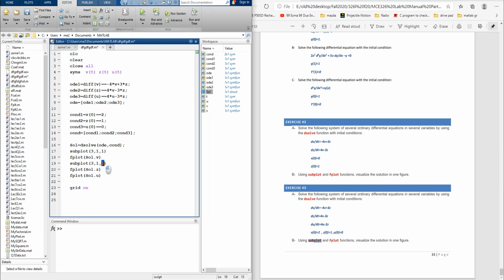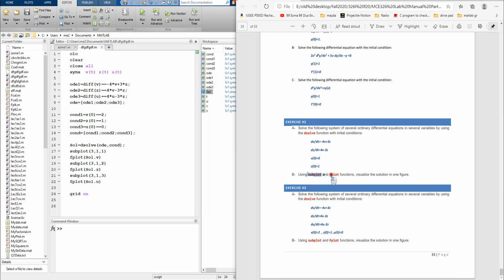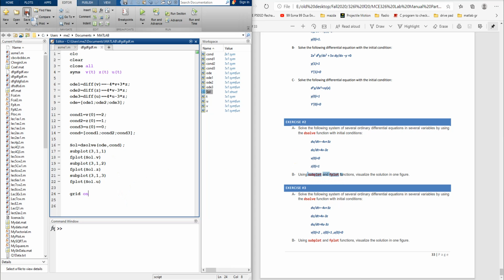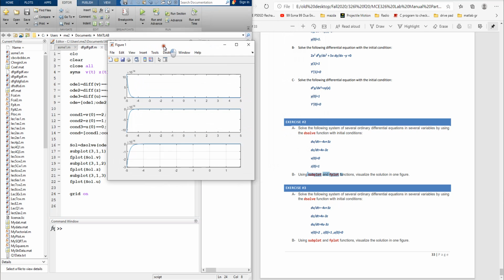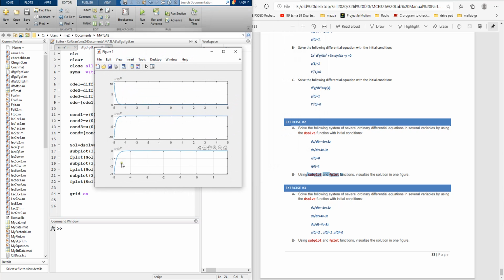Next one will be number 2. It is 3 by 1, but this is graph number 2, and here it will be 3 by 1, graph number 3. Now save. Again, I'm sorry, it should be in part B, question number 2, subplot also. But never mind, this is how we can use the subplot. Just wait for the result and for the plot. See, this is the subplot. We have plot number 1, number 2, number 3.